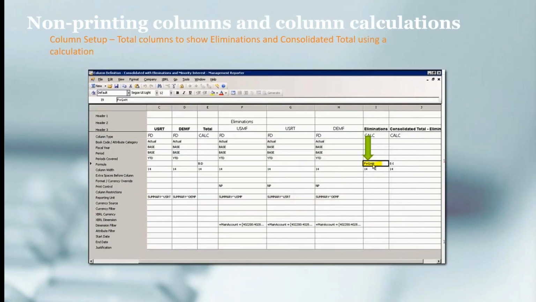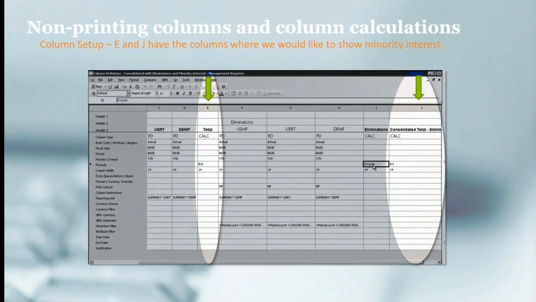Column I is our calculation column that adds column F, G, and H. Column J is our consolidation total that subtracts the elimination amount in column I from our total in column E. Here you can see column E and column J are the columns we would like our minority interest amounts to appear.